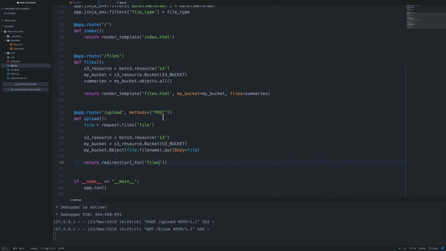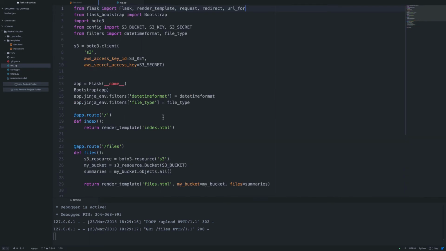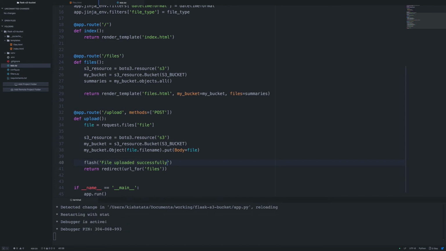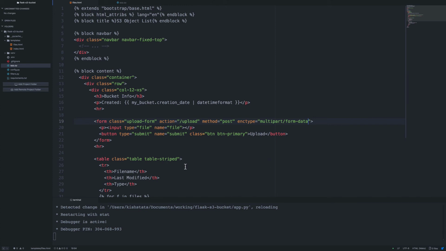So in order to put out a flash message, Flask fortunately has something that is already built in for us. So let's return to the top of our file and add flash to that. And so right before the redirect, we have to set the flash message. And it's just a simple helper method. All we need to do is pass in a message. Now, in order to display the flash messages, we'll have to make some changes to our template. So let's return to our files template. And we're going to put that right under the created statement for our bucket.